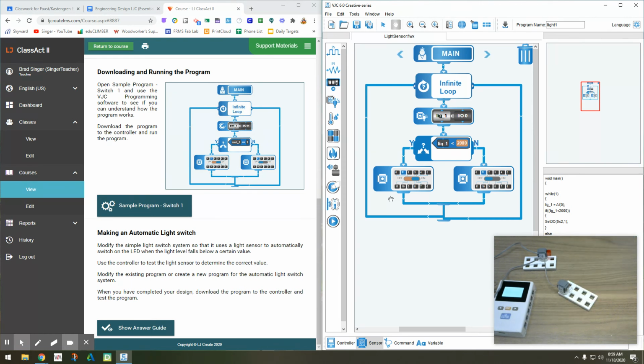If I move my hand, turns off, on, off, 1, 0. Now we said 1 and 0 with the switch, but here what we're saying is greater than 2000, less than 2000, greater than 2000, less than 2000, because this is now an analog sensor. So it's measuring more than just ones and zeros.